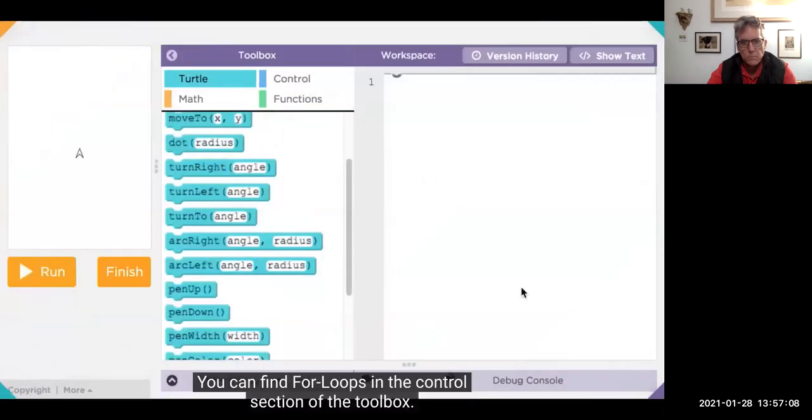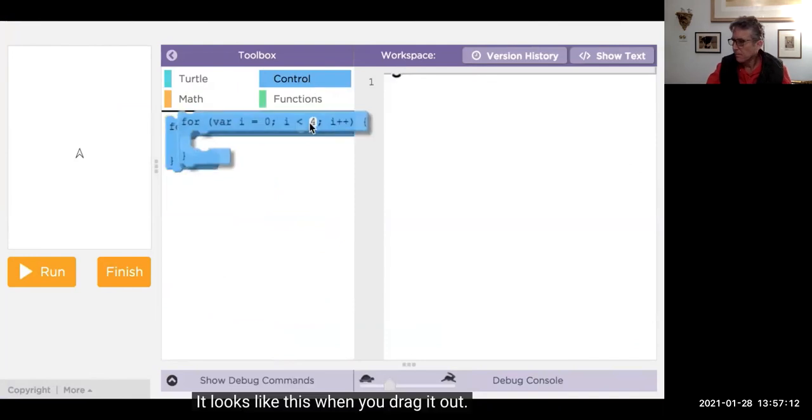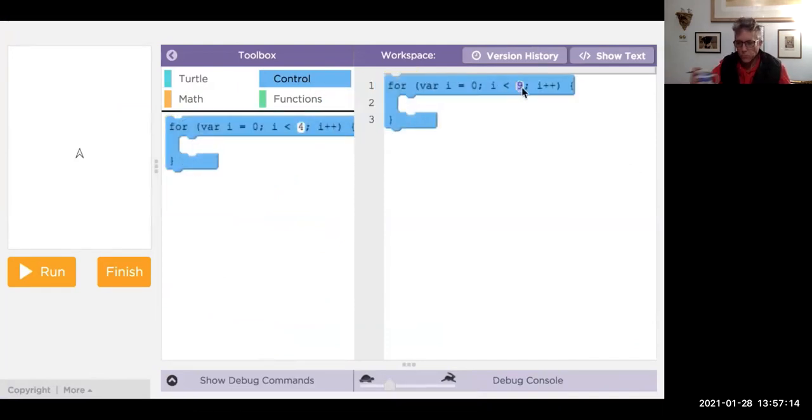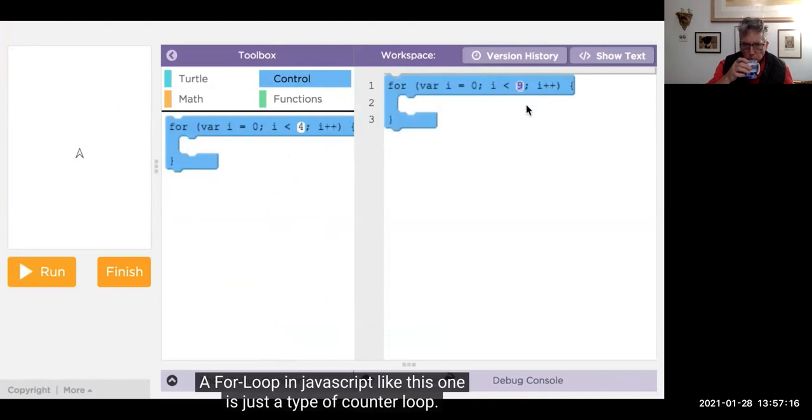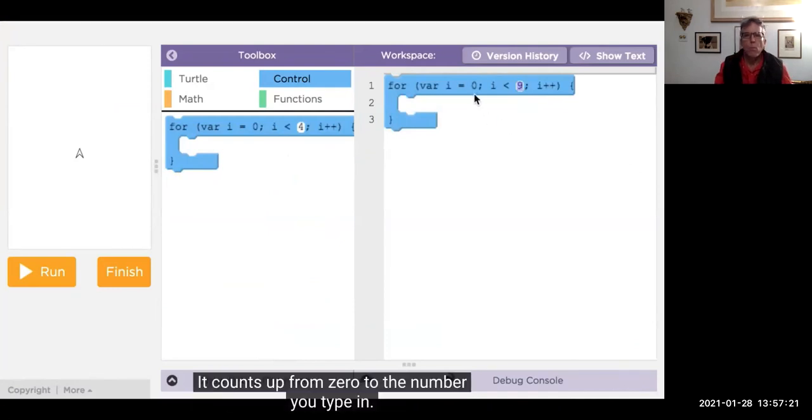We're going to show you how to use a looping structure called a for loop in JavaScript. You can find for loops in the control section of the toolbox. It looks like this when you drag it out. A for loop in JavaScript, like this one, is just a type of counter loop. It counts up from 0 to the number you type in.